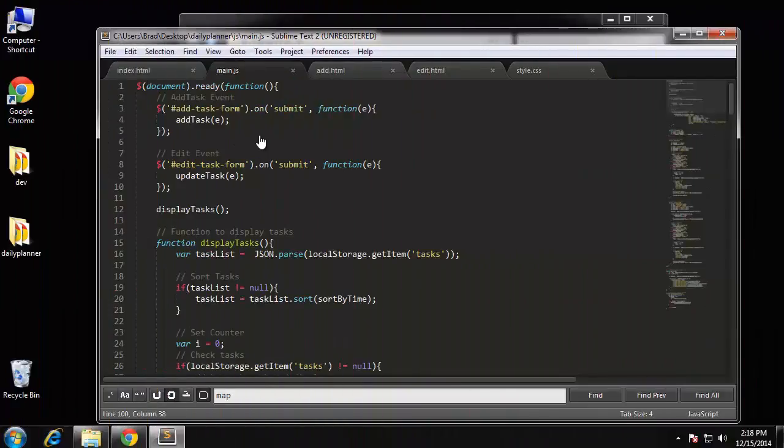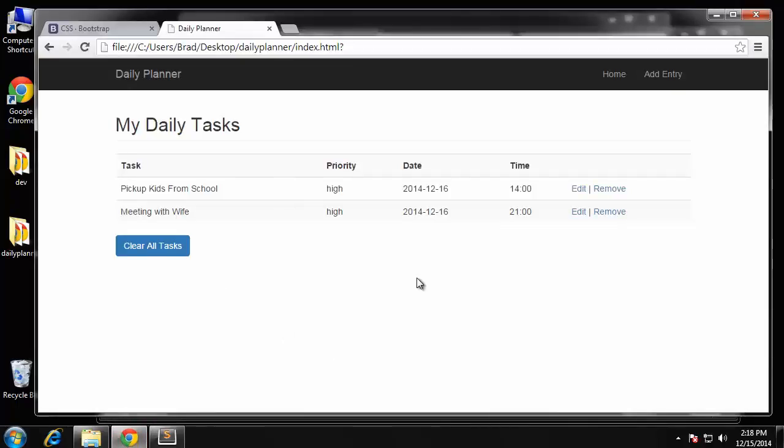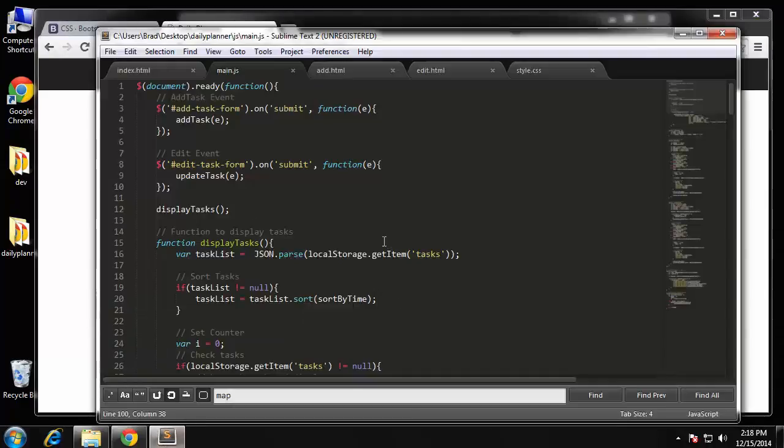Okay, so we're almost there with our daily planner project. What I want to do now is make it so that we can remove single tasks. Alright, so we need to go back to the main.js file, and we're going to create a handler to remove a task.